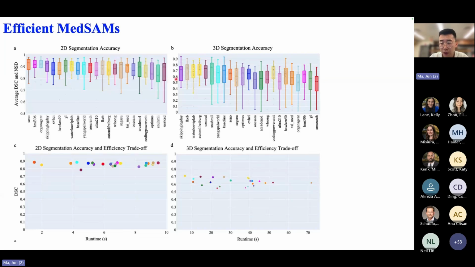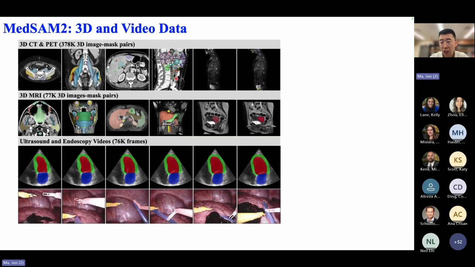The reason is that all the models are built with 2D image encoders, which cannot capture 3D context information. Recently, we extended MedSAM to MedSAM2 to enhance its capability for 3D and video image segmentation. Again, we created a large-scale and diverse dataset, including 378K 3D image-mask pairs for CT and PET scans, 77K MR image-mask pairs, and additionally 76K ultrasound and endoscopy video frames.